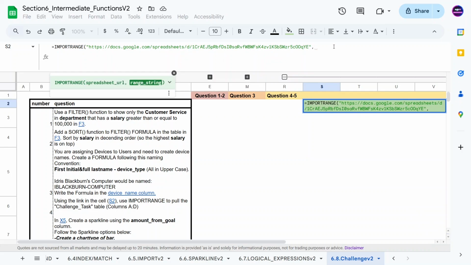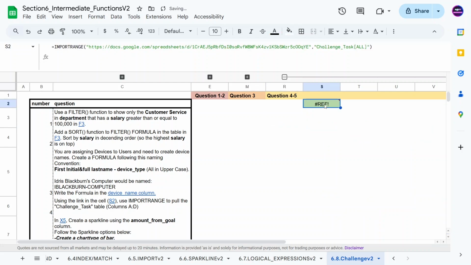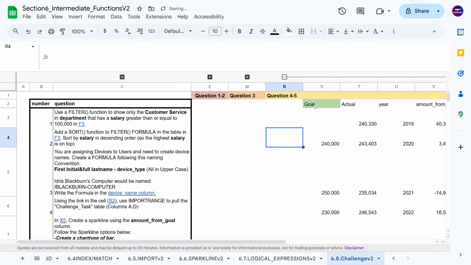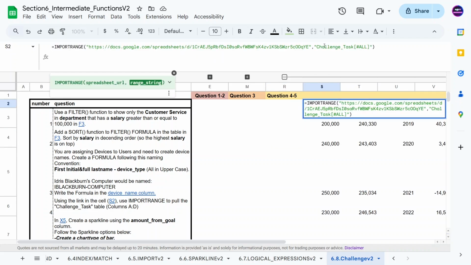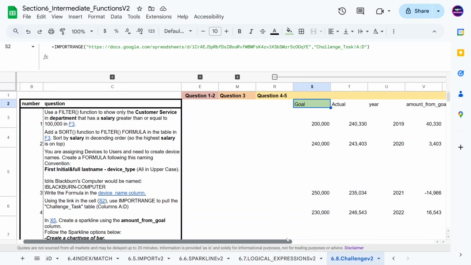It is actually a structured table, so you would be able to use challenge task, oh, you have to have a pound symbol, all. The other thing you can do, the tab is called challenge task, so you can put that exclamation point to show that it's a range and do A:D, hit enter, and that would also get the same result.